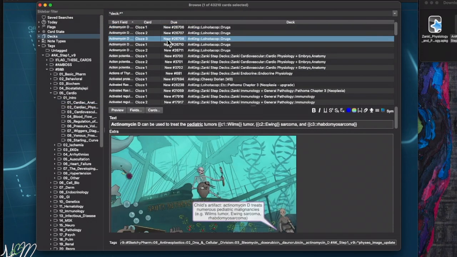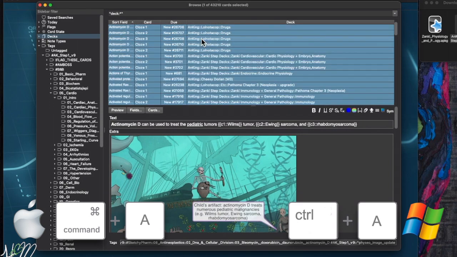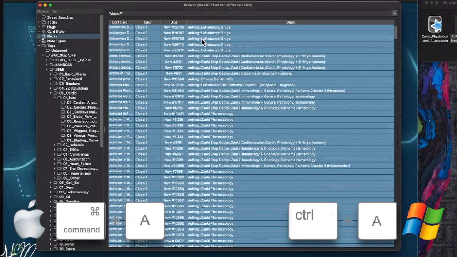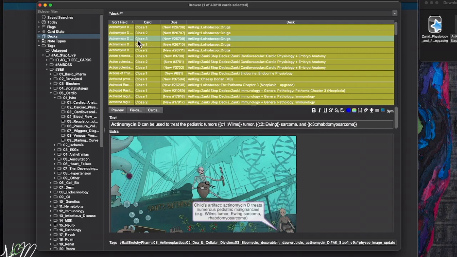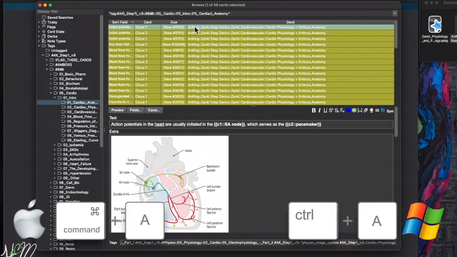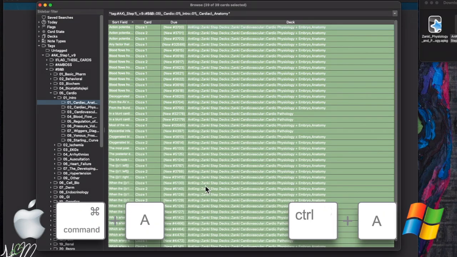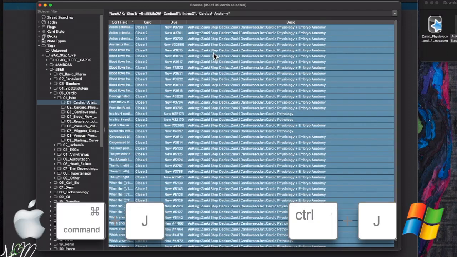Once you download your deck, remember to go click on decks, click on a card, press Command A for Mac or Control A for Windows, then Command J for Mac, Control J for Windows, and you're going to see that you have now suspended all of your cards. They are all in yellow, and again, we're doing this because we don't need all of these cards yet. We are going to be unsuspending cards based on our need for them. So I'm going to hit Command A after I clicked on a card here. You can see they're all highlighted now. Command J, and now they're all unsuspended.